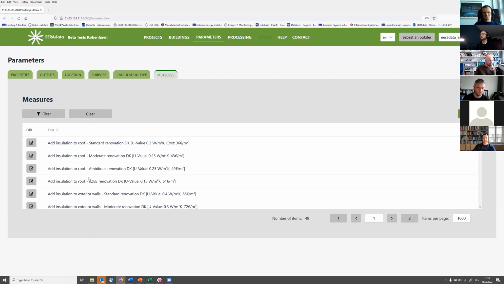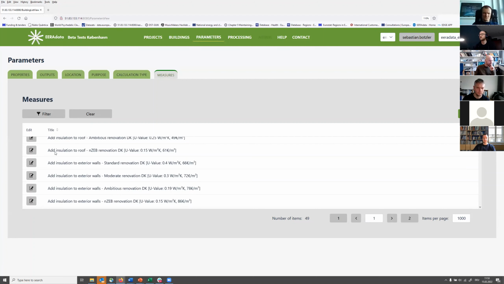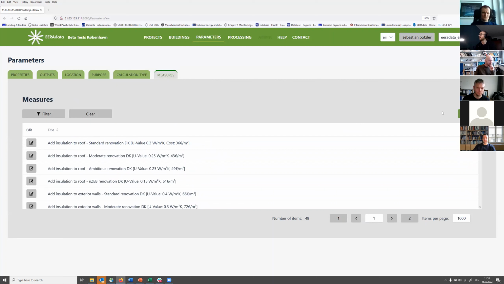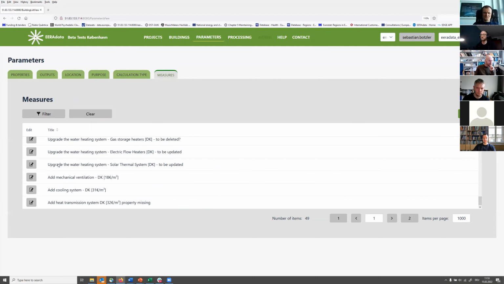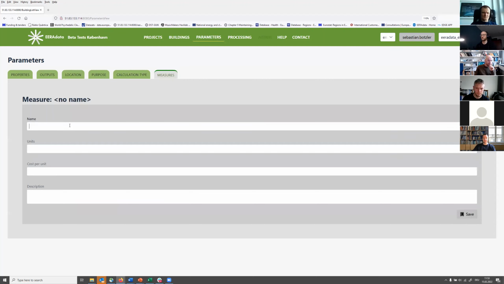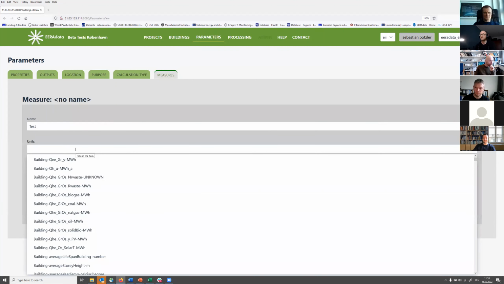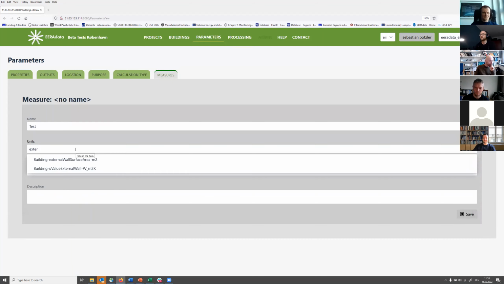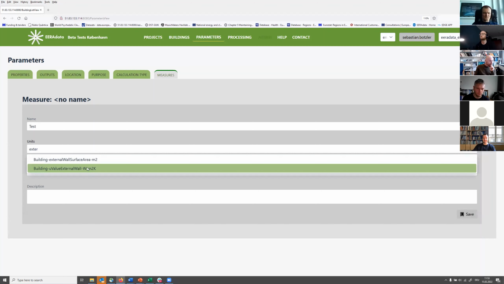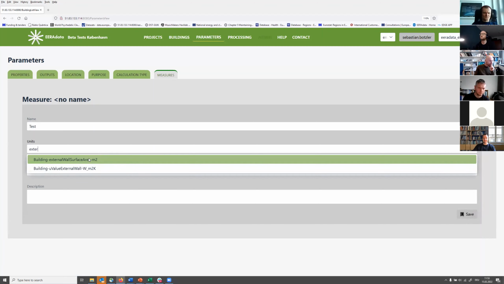Important to end this, our last important part is the renovation measures. And I will just show it by adding one. So this is the list we saw before. And now I can add a new renovation measure. Let's say test, surprise, surprise. And it's the external wall we want to do. So we want to change the U value of the external wall by putting insulation.